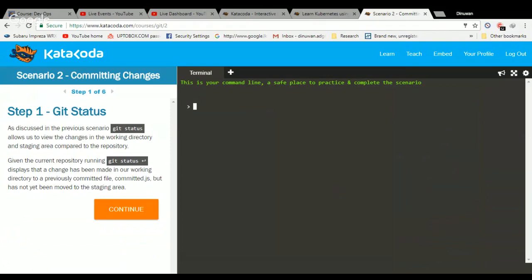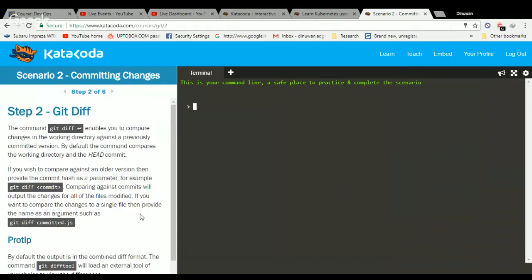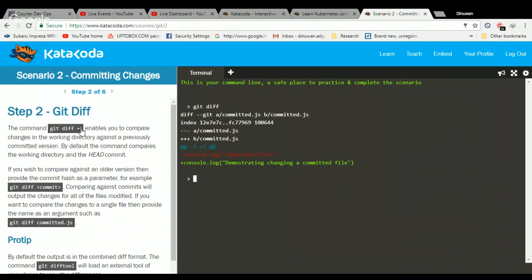As we discussed in previous scenarios, we actually learned this command to get the status of the current repository. In step 2, git diff. The command git diff enables you to compare changes in the working directory against the previous committed version. By default, the command compares the working directory and the HEAD commit. I'm just going to run this command by clicking here.